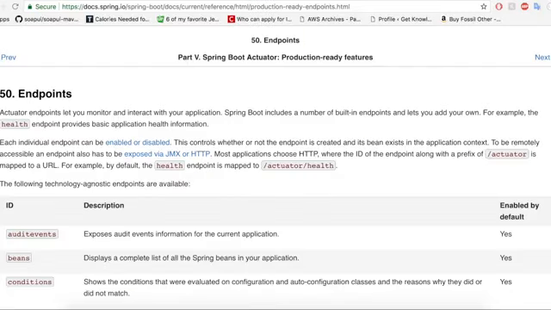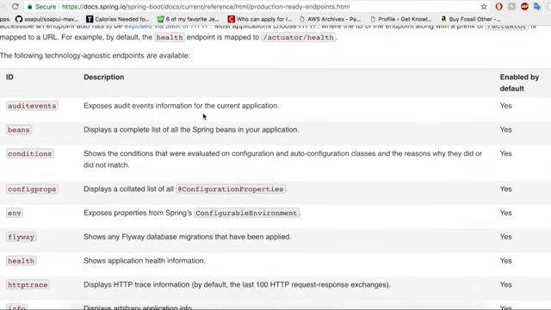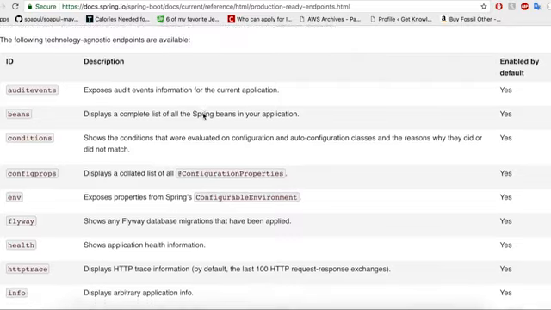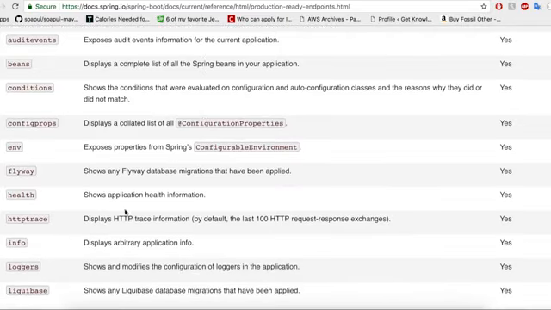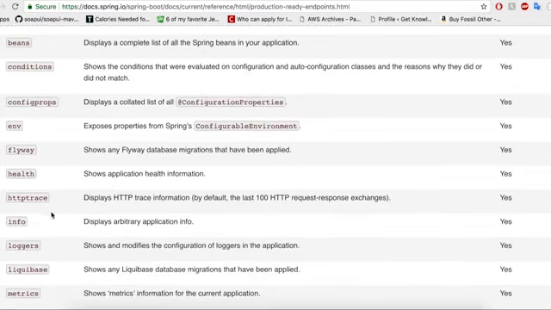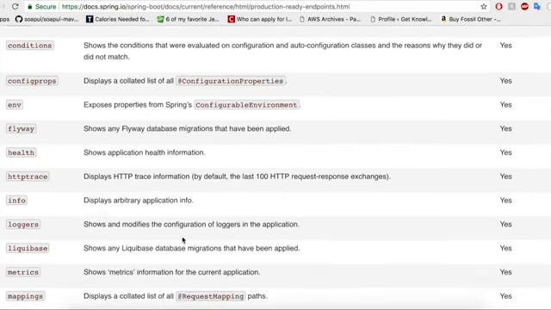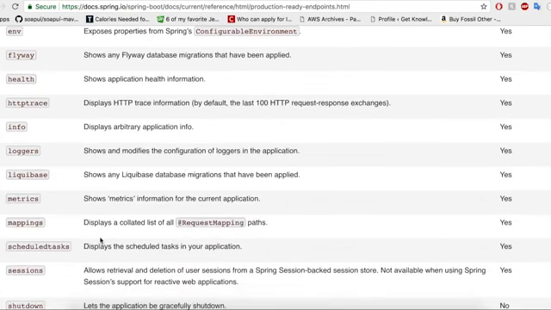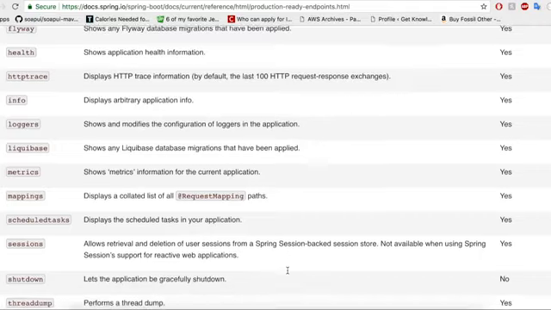In order to use it, you need to add the actuator dependency, and most of the metrics are enabled by default. So here is a list of metrics that is made available by Spring Boot for you to make use of when you add the actuator dependencies. We have the environment, we have the health information, we have information about the application, there is a logger, then you can see the mappings, different request mappings in your application.